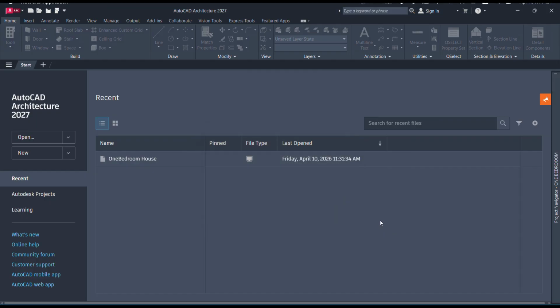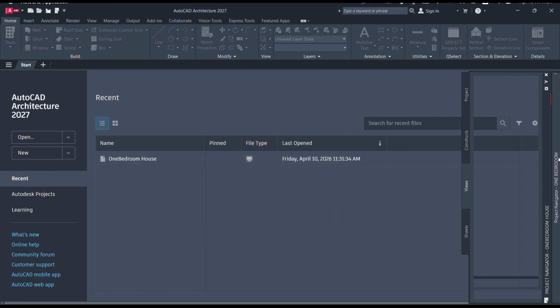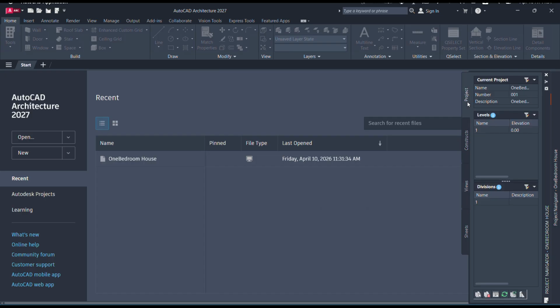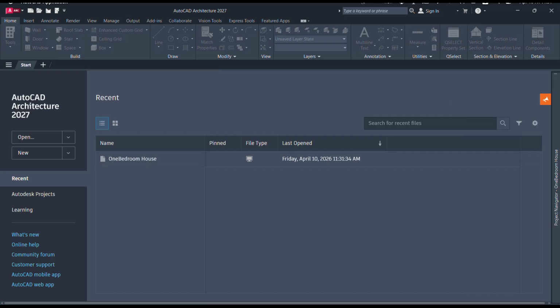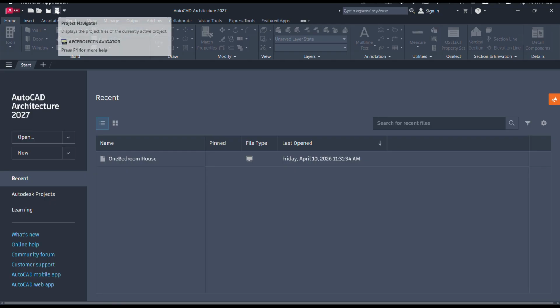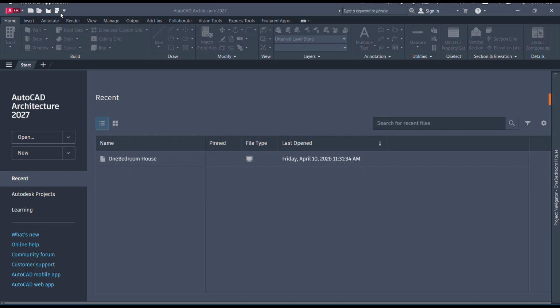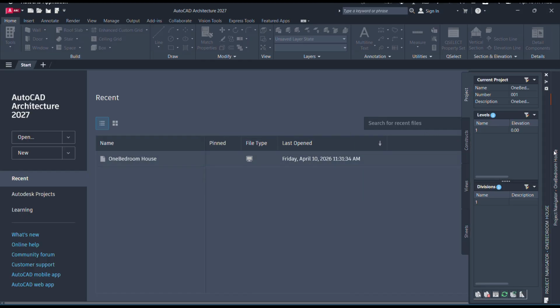Now after that, you are supposed to have this opened for you like this, but in case you don't see it, you click on this. That is the project navigator. This icon is the project navigator. When you click on it, the project navigator displays the project files of the current active project. So very simple. Click on that, and it will bring out this project navigator.